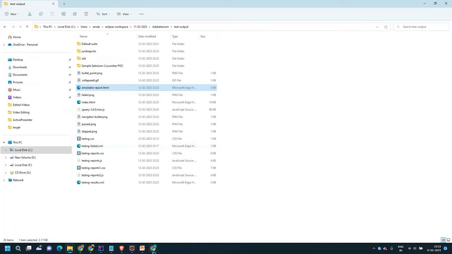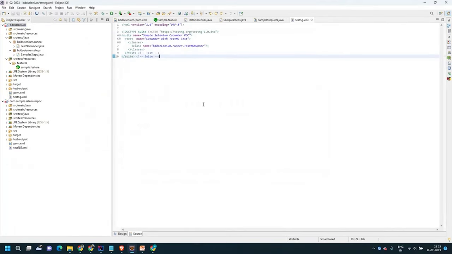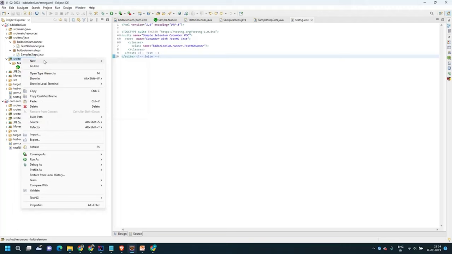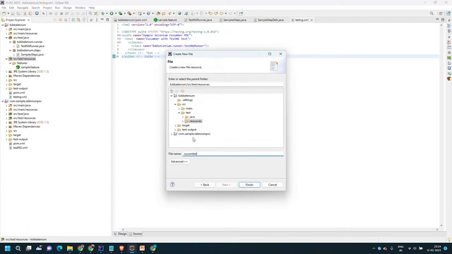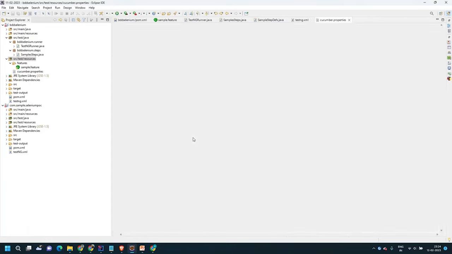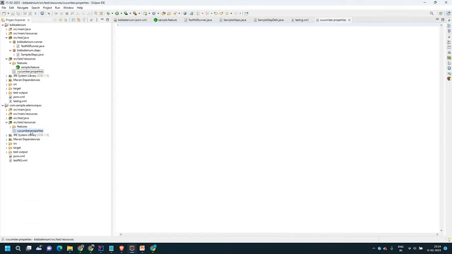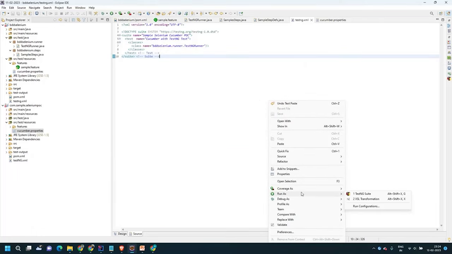Okay, and now there is a bonus: how to generate the Cucumber report without any plugins. There is a feature available. Under the resources, add a file, cucumber.properties, and add this. It will enable the Cucumber services to generate the Cucumber report. A very cool report. Okay, so let's run this one again.